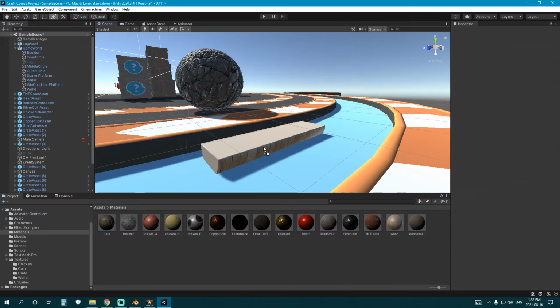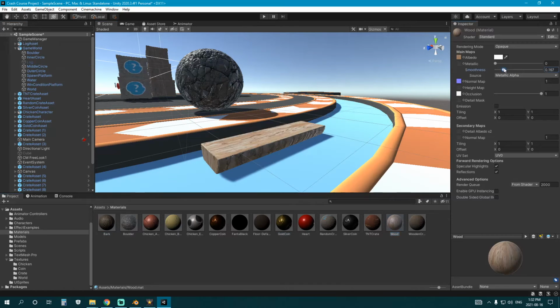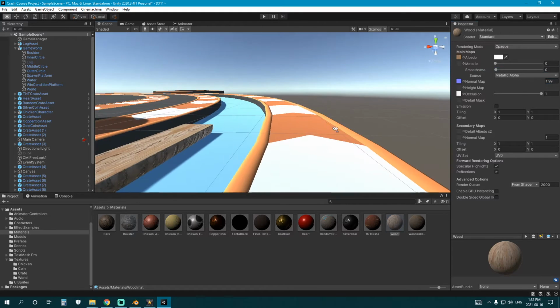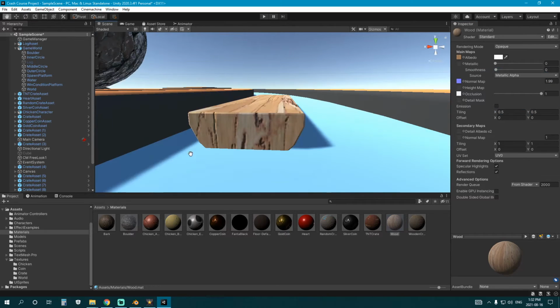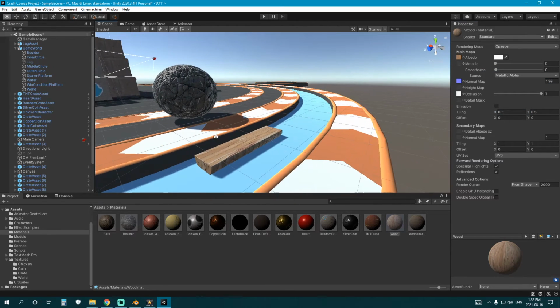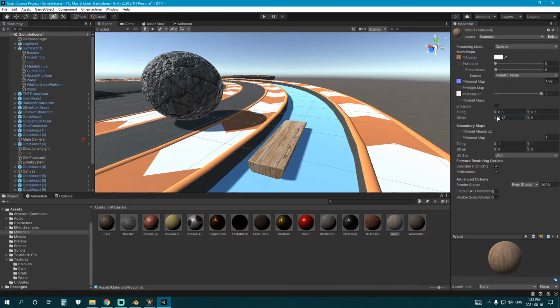Okay, just assign the materials again. I think I want this to be totally rough. And maybe not so high res. Maybe that's more interesting. Okay, you can change the offset. You can make a few variants of this material if you want.